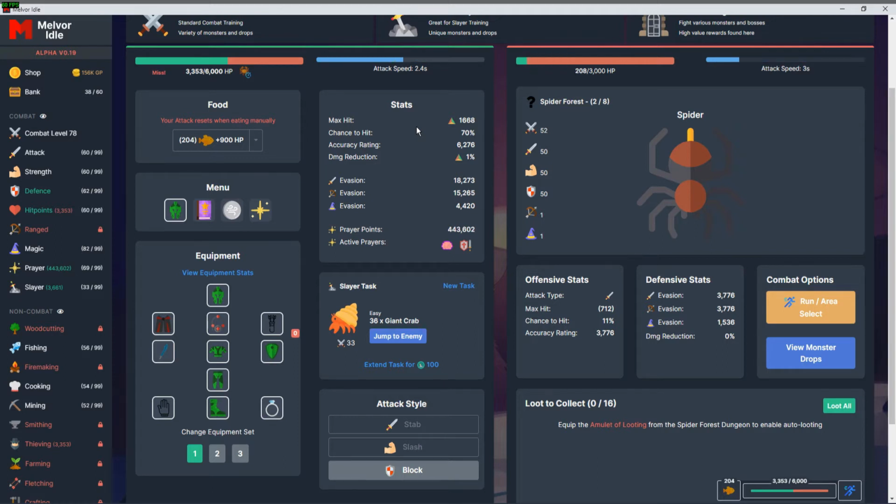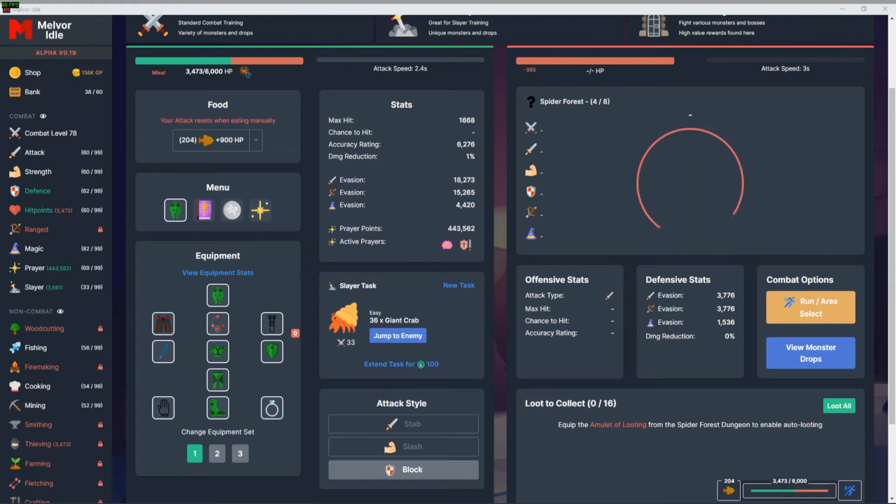But we don't need that many chests to realistically get the looting amulet. I think it's like a 1 in 11. So it's not too bad to get it. We're just going to try and give this a try. And if we're able to just AFK it, then we'll be farming this for a bit.